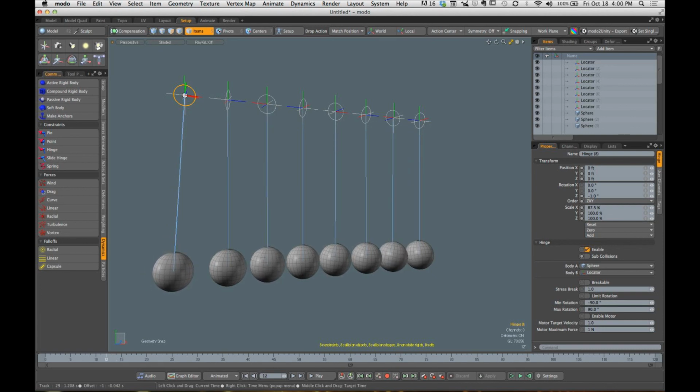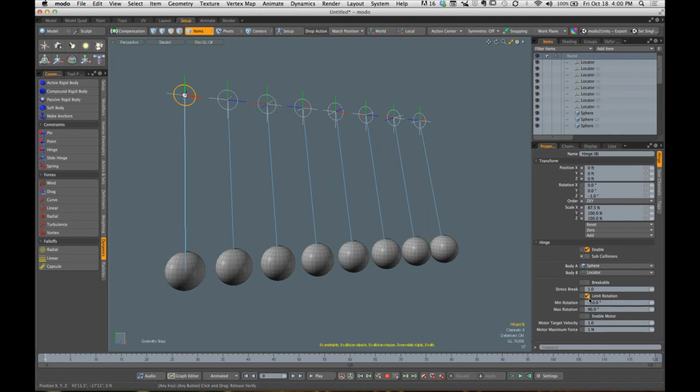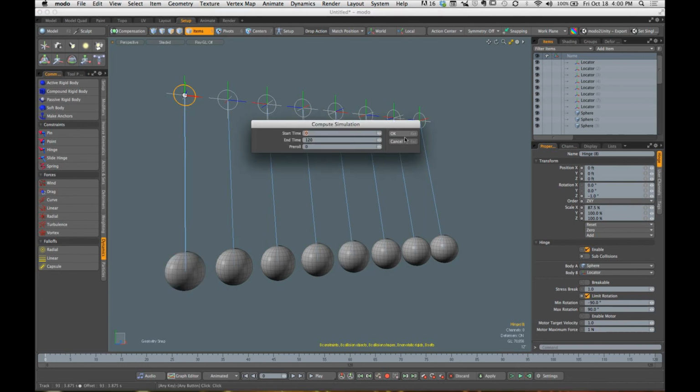What I'm looking at is the rotation of those constraints. They shouldn't be rotating around their locators. So let's see what happens when we limit the rotation on these guys.